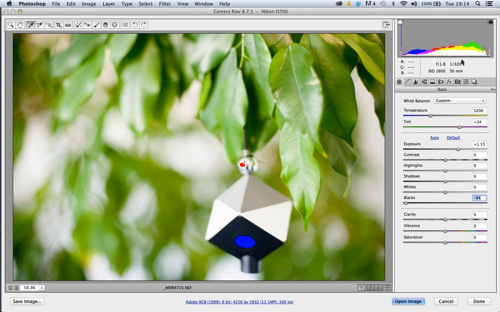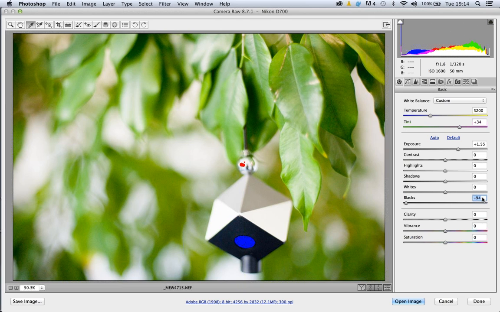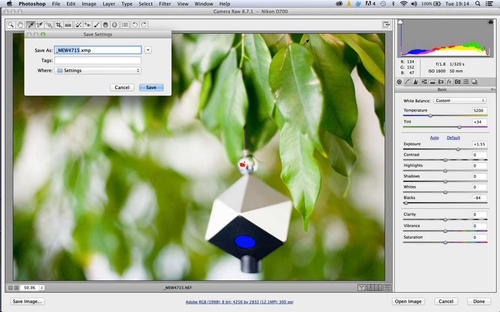So we've now set up the parameters we want to be able to use time and time again. So of course the key thing to do now is just to save those settings. Let's just quickly save those. In the case of Camera Raw, part of Photoshop here, we're just going to call that, I don't know, Tuesday night cowl. There we go. Save that.